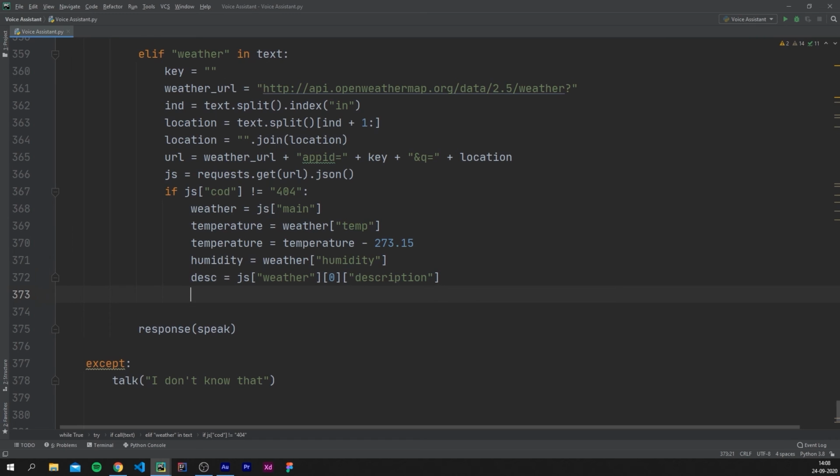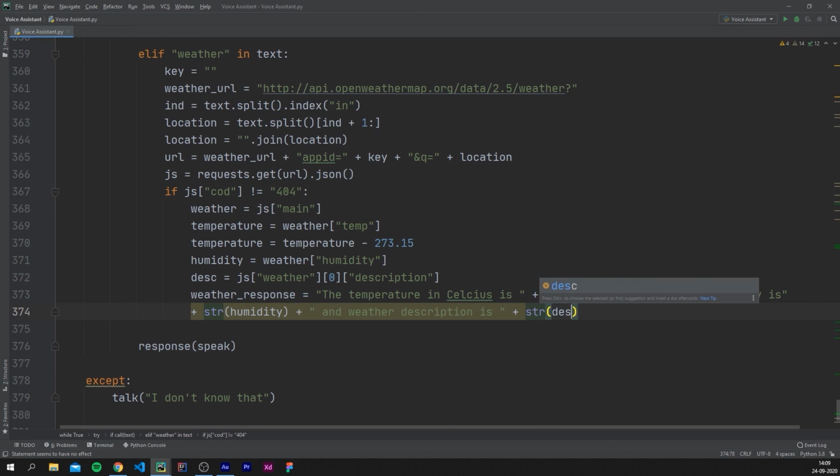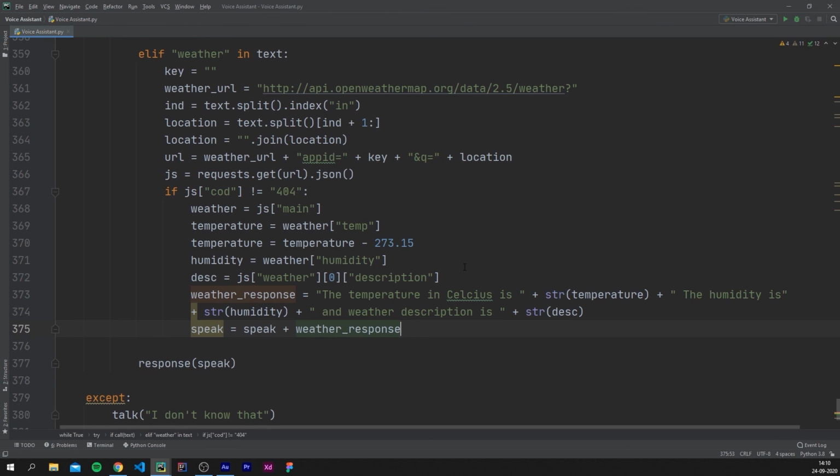So now let's define a variable called weather_response. Weather_response equals, add quotations, the temperature in Celsius is. Now add a plus sign, str of temperature, again add a plus sign. Now add quotations and type the humidity is. Add a plus sign and type str of humidity. Now add a plus sign. Now add quotations and type, and the weather description is. Again add a plus sign and type str of desc. In the next line, speak equals speak plus weather_response. Now let's write an else statement. So else speak equals speak plus city not found.